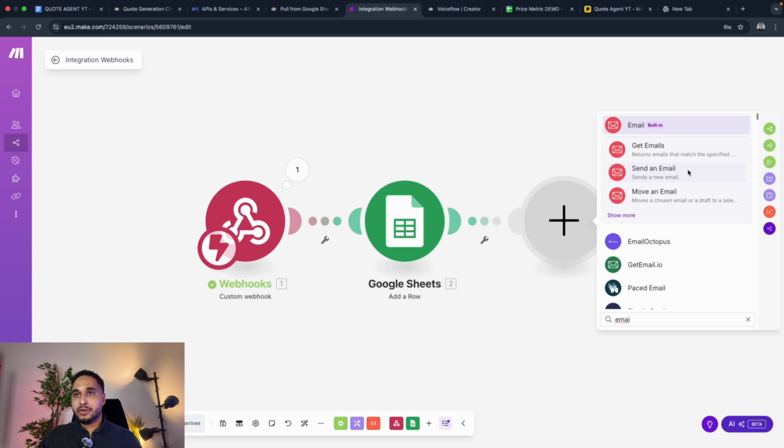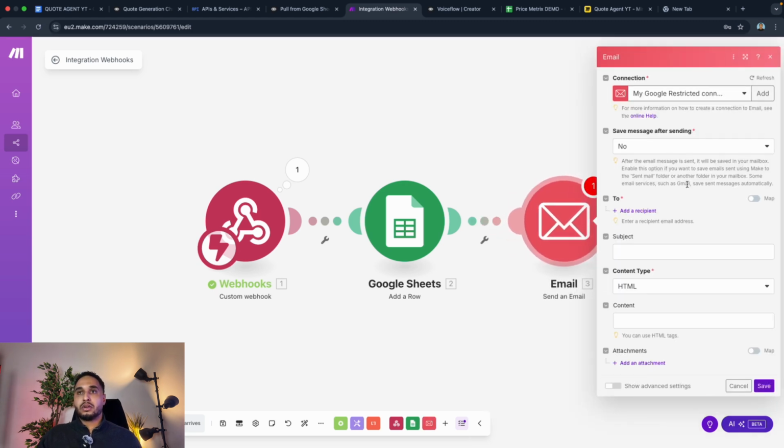Send an email. If you don't want to send immediately an email to the user, we can also create a draft. Then someone can check it in the draft folder, and they can adjust the price if they want to, and then send it by themselves. But like 99% of the work is already done by the AI. They just have to check if everything is correct.